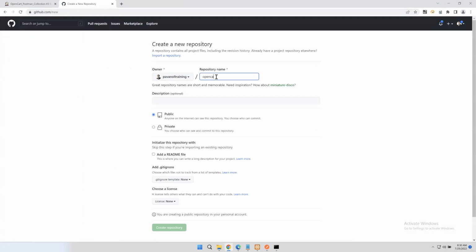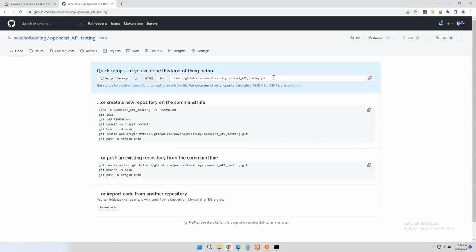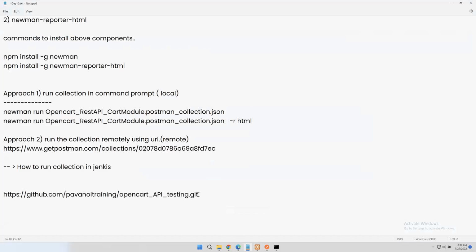I can say OpenCart API testing. Okay, so this is the repository name I'm giving: OpenCart API testing. Click on create repository. Once you have created your repository, you will get the repository URL. So copy this repository URL and keep it here. This is your remote repository URL.